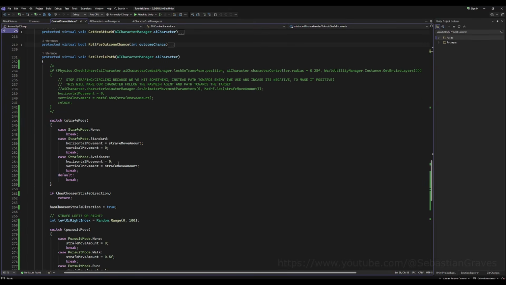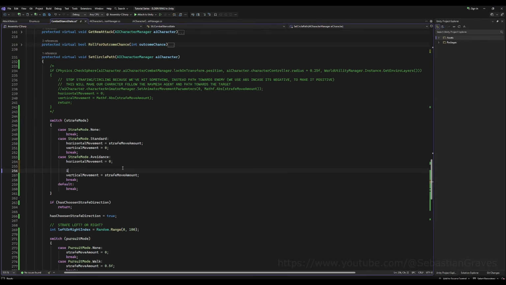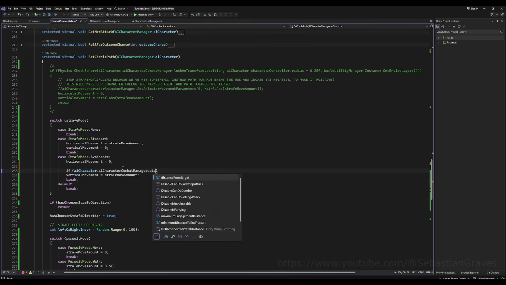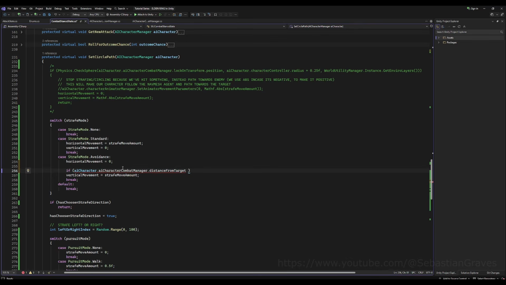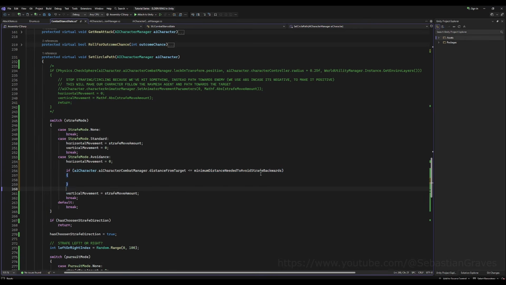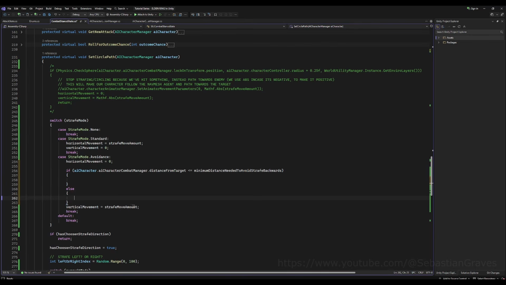And then down here, under our switch statement, I'm going to say if our AI character combat manager's distance from target is less than or equal to the minimum distance needed to start walking backwards, then we're going to change our vertical movement to 0. Otherwise, we're going to do our strafe movement to the movement amount it's supposed to be. Actually, I don't think I'm supposed to put this here because this is going to cause a moonwalking, juddering thing. Yeah, this is supposed to go below. It's my bad. Hang on.